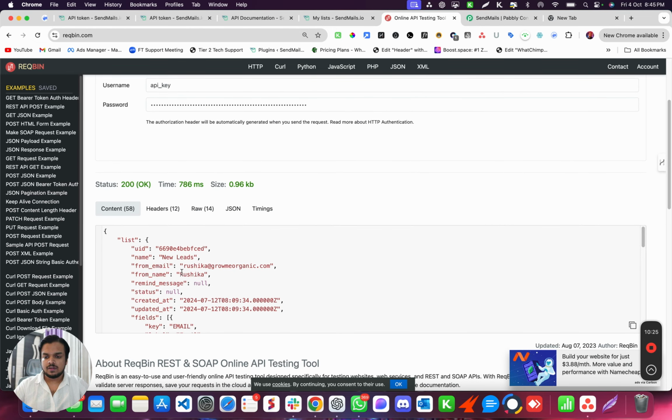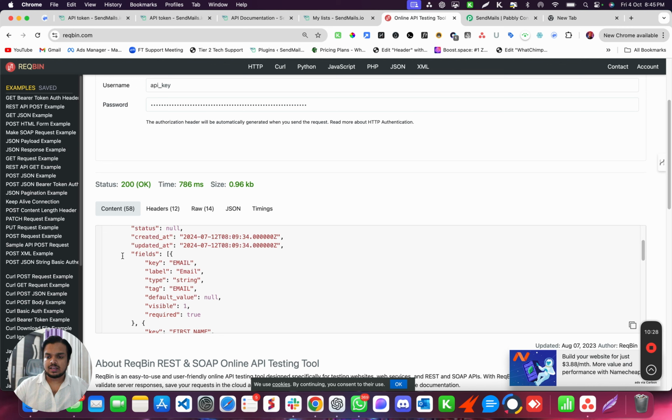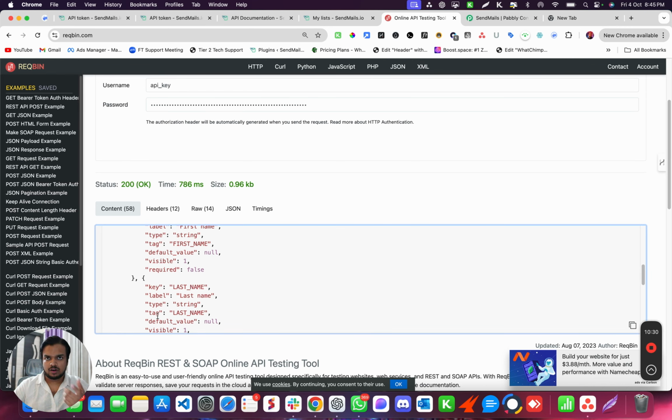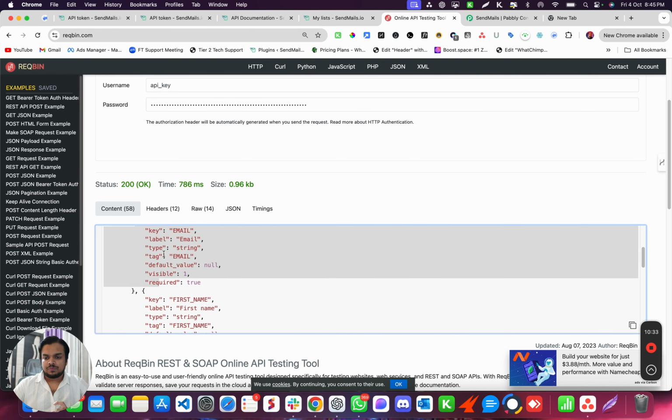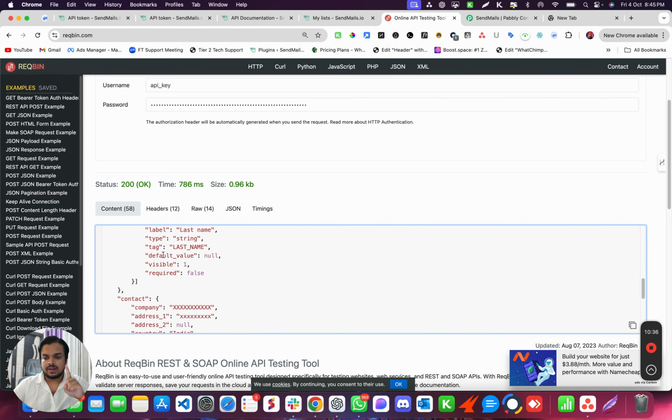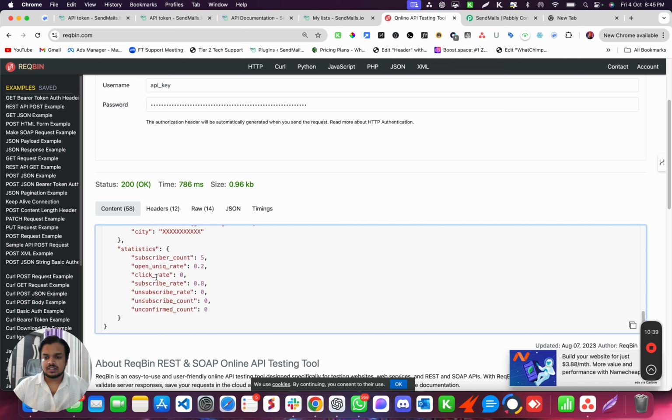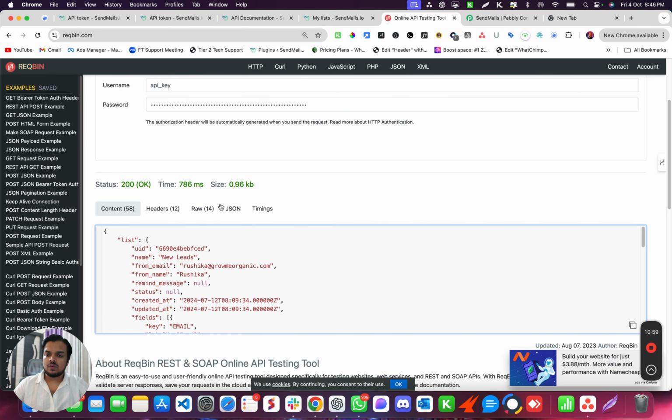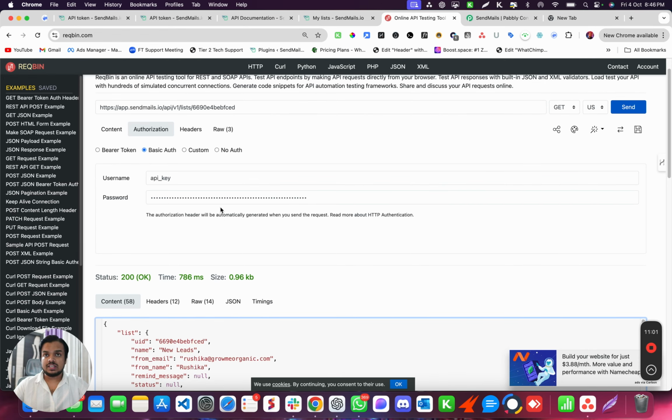So you can see over here, right, I can see all the other things about that list. For example, what are the fields that are created for this particular list, right? So I can see this list has only 3 fields: email, first name, last name, the contacts, statistics, how many subscribers do we have, how many open unique rates, how many click rates, all of that you can monitor from here. So if you're into reporting for your campaigns, you can always use these APIs to get the statistics of any list or any campaign, right? So yeah, that's how it's going to help you do things without using the platform. You can always automate all these kinds of things using API.